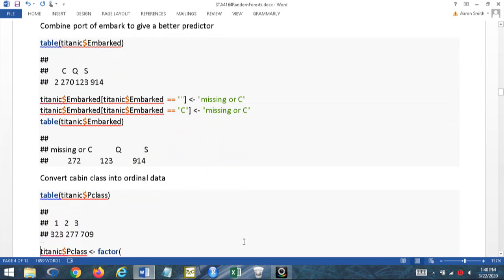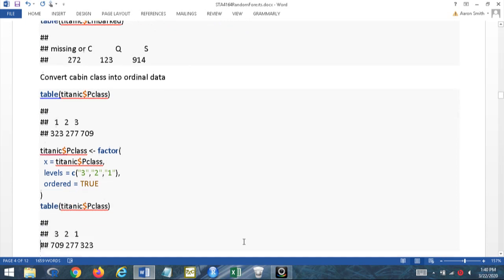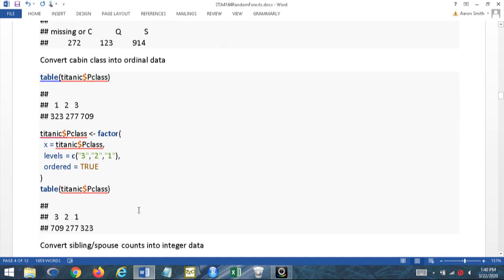And here we have passenger class. First class is the best one. So I'm going to go ahead and convert that to ordinal, with first class being what's considered the greatest class. And you see that the order switches. It went from 1, 2, 3 to 3, 2, 1 because now 1 is considered the greatest.